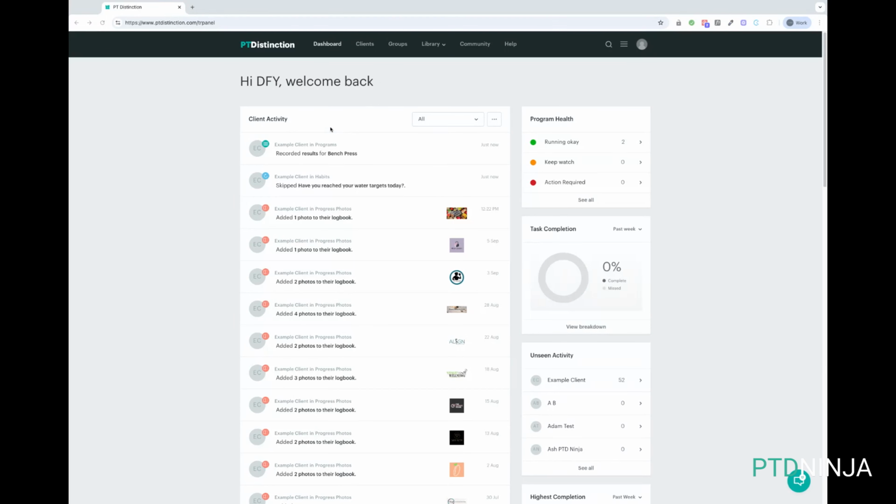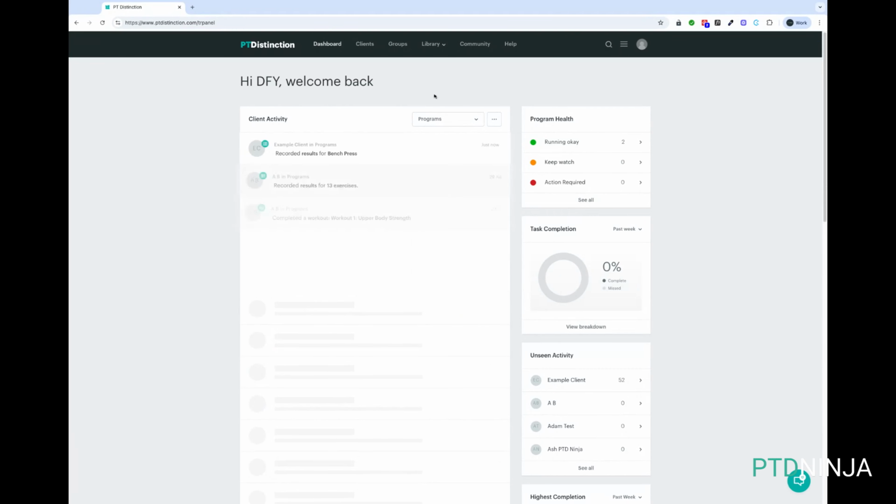So first of all, we're here on our client activity. Just to make life easier, I'm going to filter this down to programs. So we can see here we've got some programs that our clients have completed. Obviously, it's just an example account here. You can see we've completed different exercises. There's been some workouts completed, and there's also results for bench press.